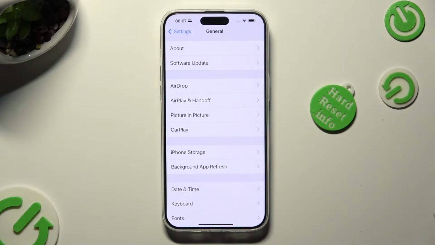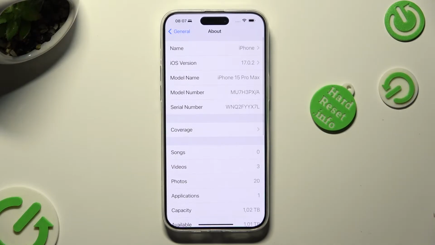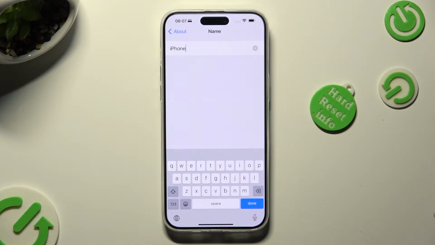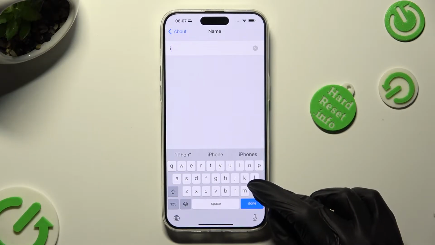Following that, choose the About section at the top and then select Name. Finally, you can type in whatever you want to. In my case, Sunny.